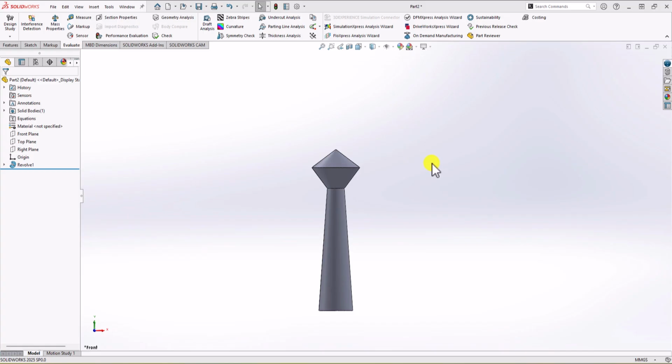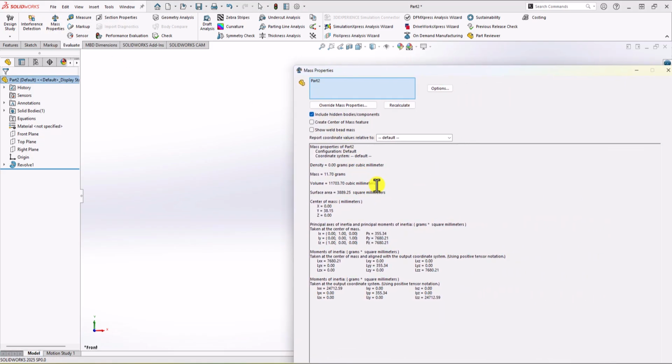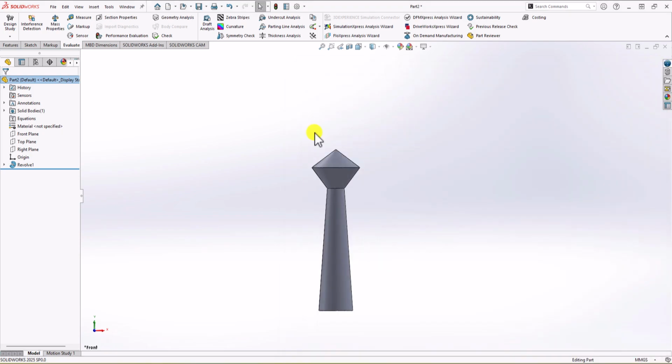Let's go back to SolidWorks and check the volume for our model. In SolidWorks, in order to check the volume, you can click on Evaluate and then Mass Properties. And here you can see the total volume. The total volume for our model is 11,703.7 cubic millimeters. If you round up this number, you're going to get exactly the same answer as shown in the question, which shows this model is correct and there's no problem with it.